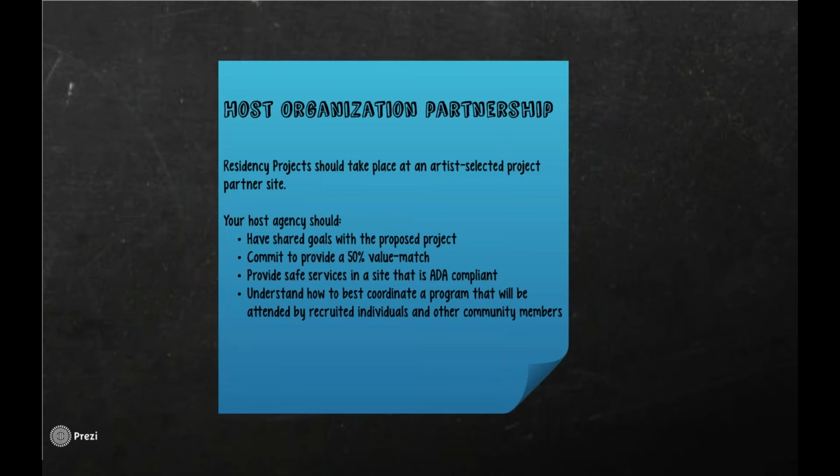So with this program, applicants are required to seek their own venue, and the hope is that you develop a working relationship with your host as well. Ideally, your host venue will share your vision and goals, and commit to providing a 50% value match of your grant. This can be in kind, like the venue, marketing support, and even staff time. Your host organization should provide a space that is ADA accessible and be able to provide outreach support to help you promote the series to the community.